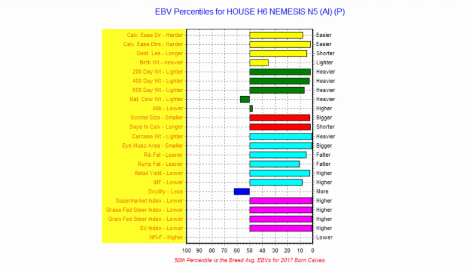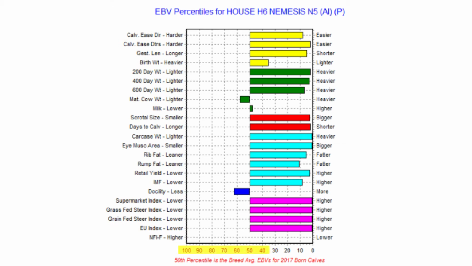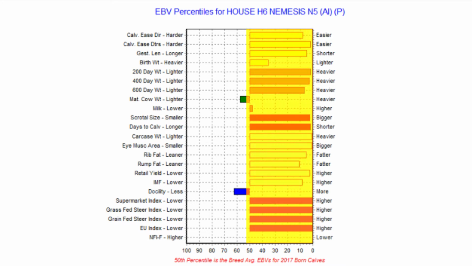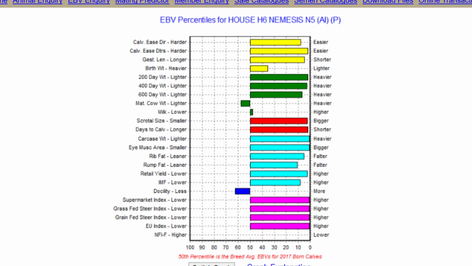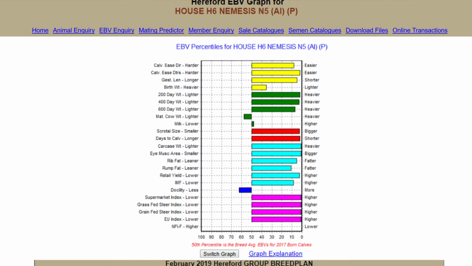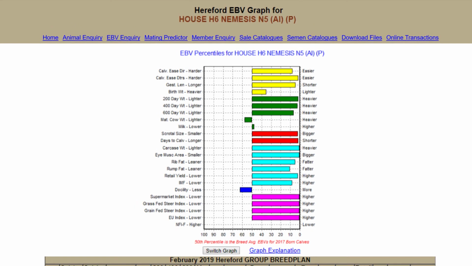Down the left, you have each EBV and the indexes. Across the bottom, you have the percentile bands, with the 50th percentile in the center and percentiles higher to the right. From the 50th percentile, you can easily see this animal's strengths and weaknesses. Keep in mind that for your breeding objectives, you might want some traits like mature cow weight to be below average.